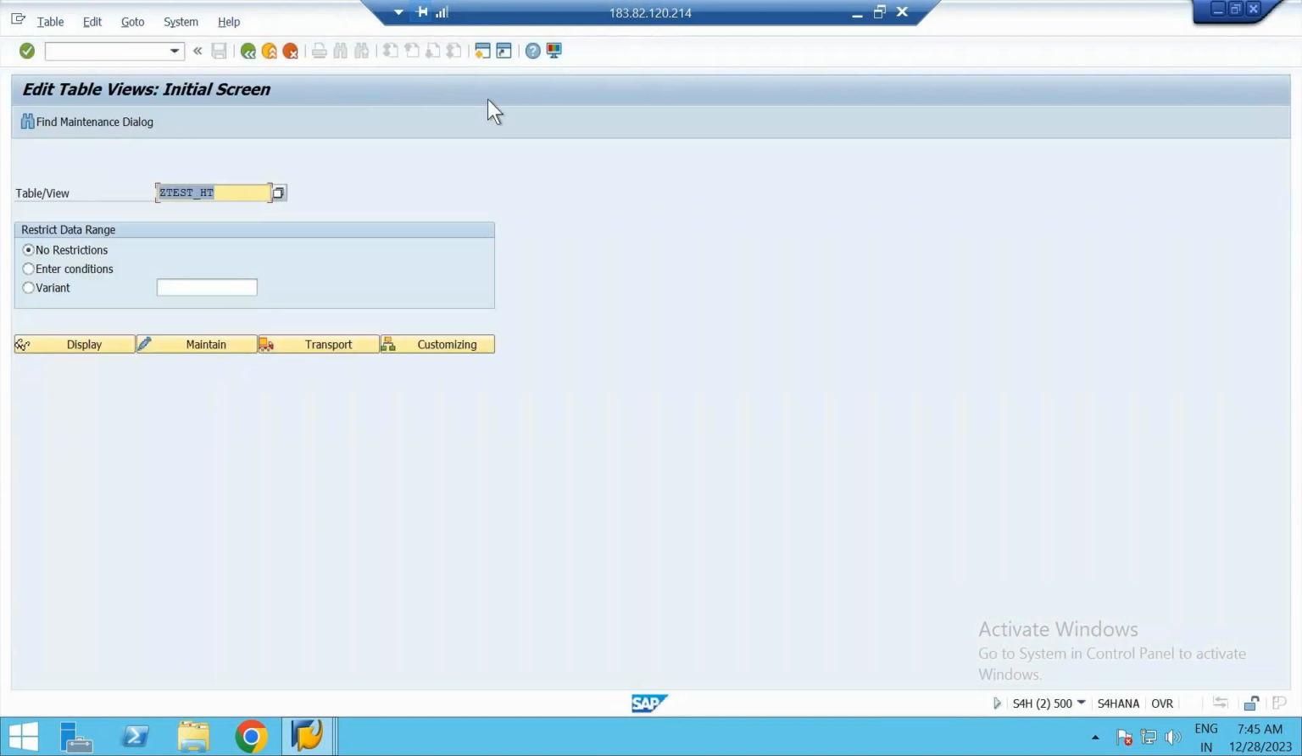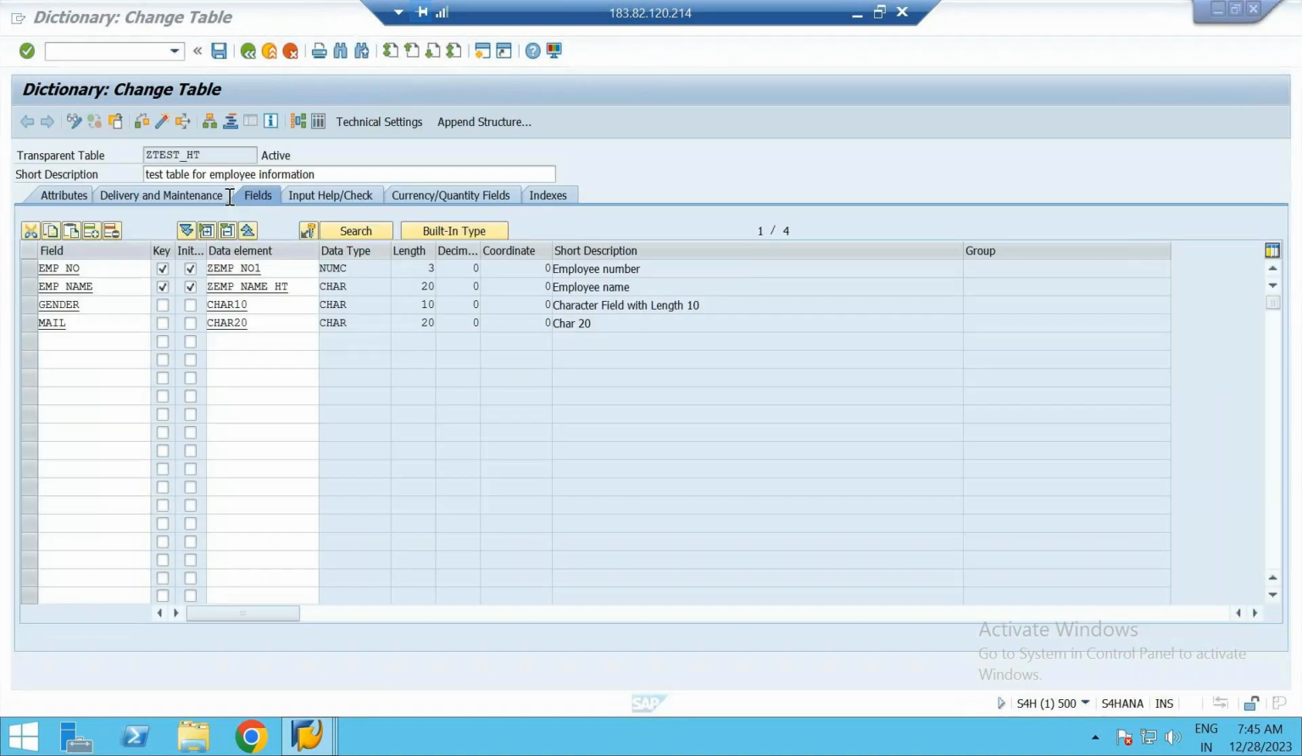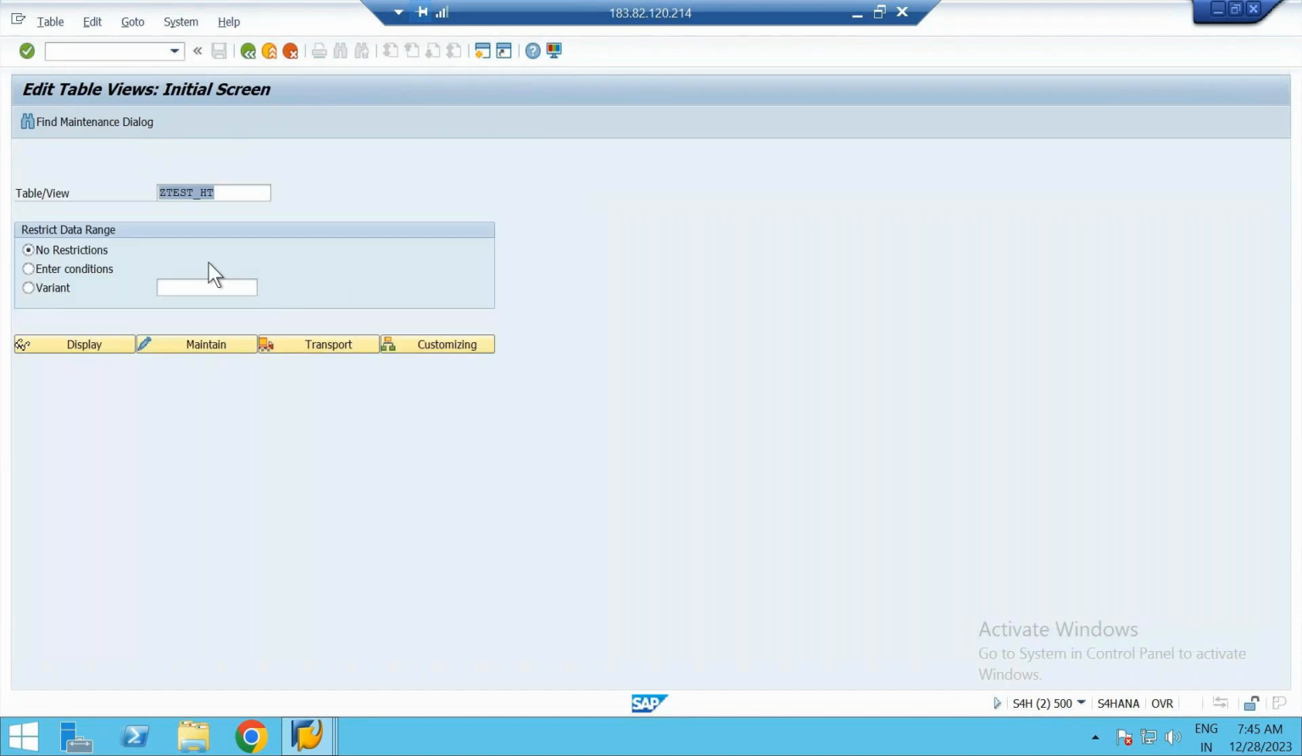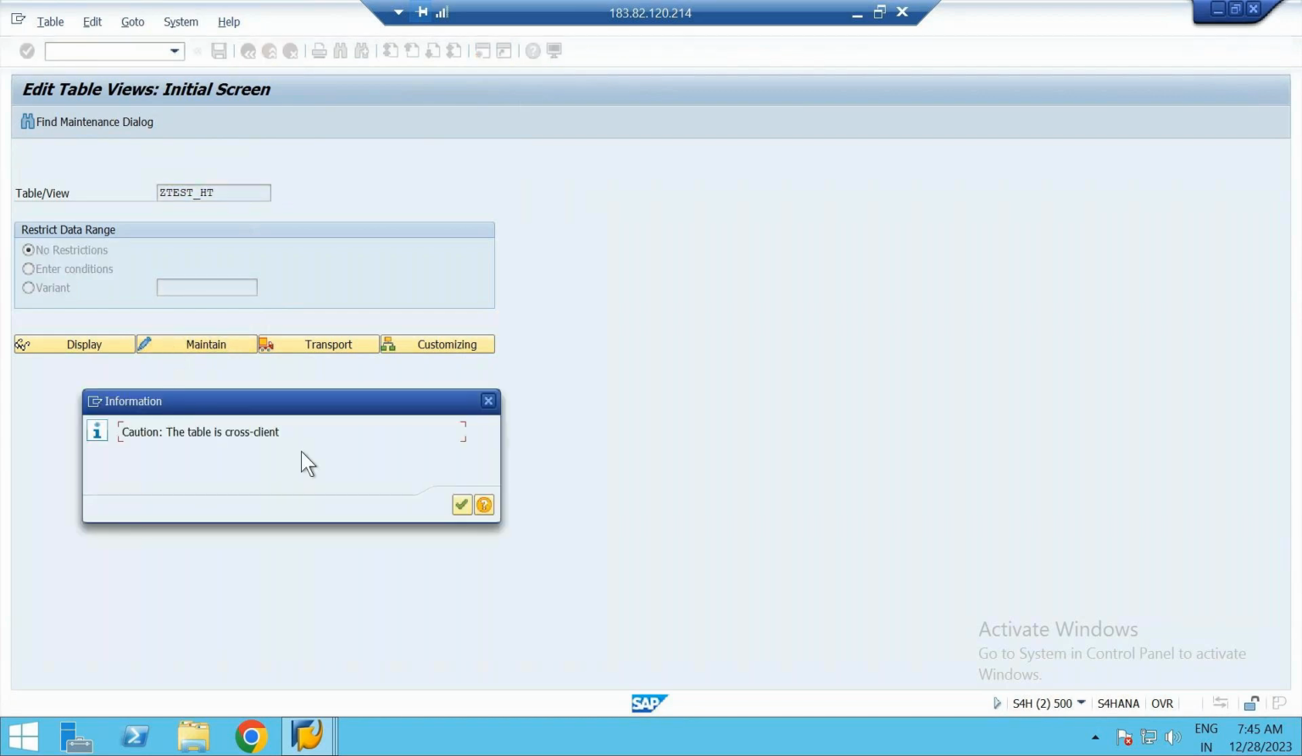This is called your table maintenance screen. From here we can maintain our data in the tables. Here it says table or view. By default it's selected because I navigated from the table screen to this, right? So that is the reason it took my table name by default. After coming here, I'll need to click on maintain. It says the table is cross client. I'll tell you what a cross client is.